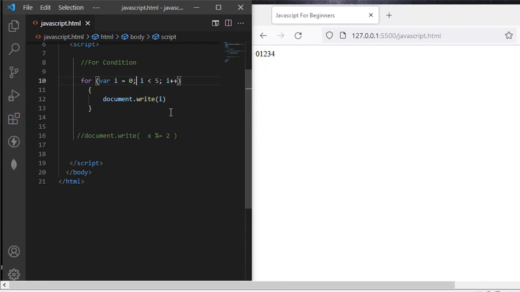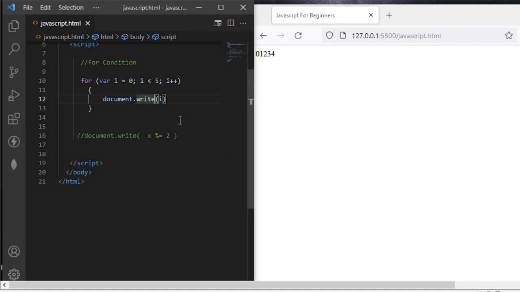Okay. Now, if this is your first time running a for loop, you can explore more on how to use this. Let's say here, you can write count and plus. There you go.